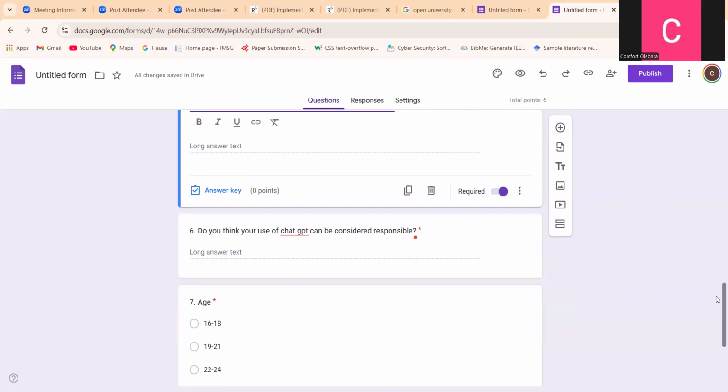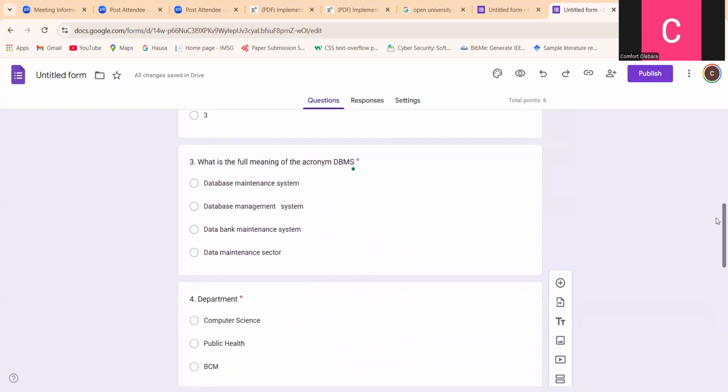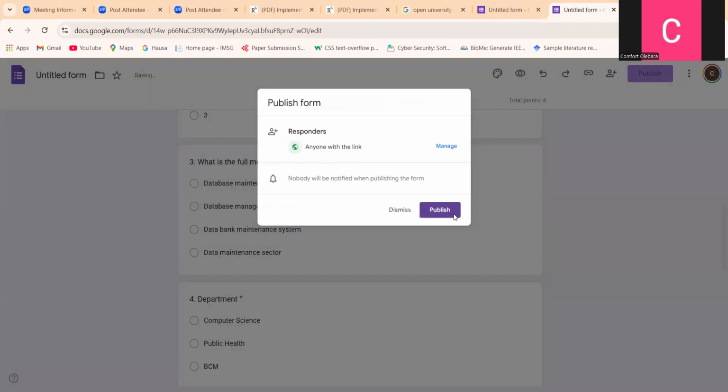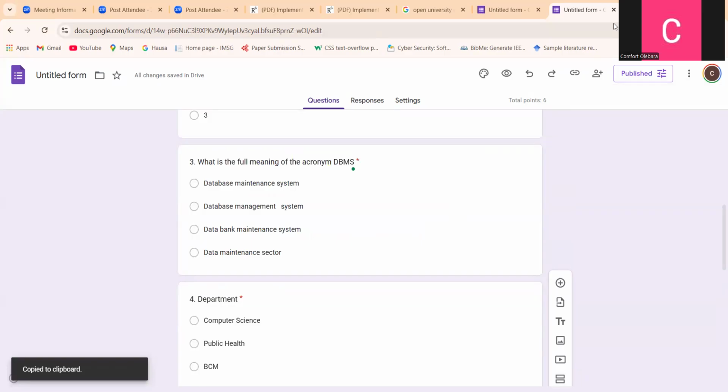So the next thing is to share these to the platforms of the students. Okay. So I'm just going to publish this. Create the link, shorten the link, copy the link. Now open their WhatsApp group and drop it there. So with that, I'm done.